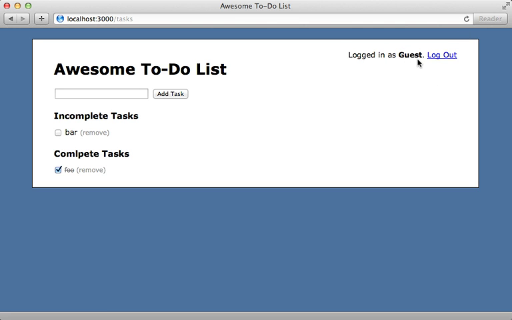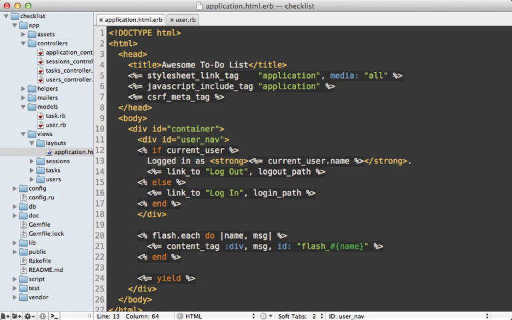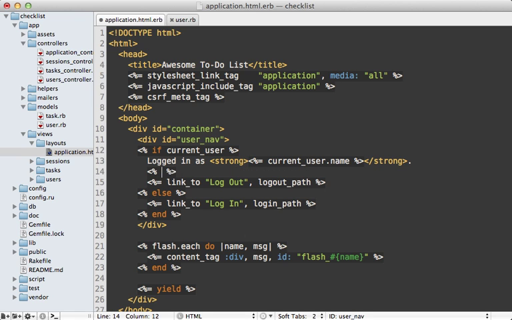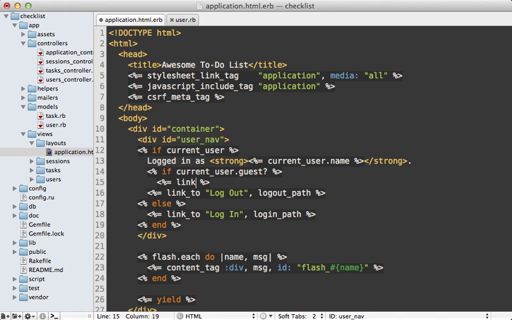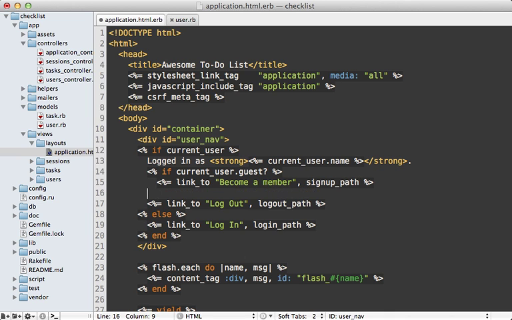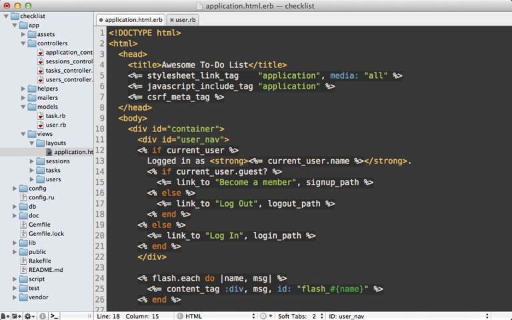Now we just need a way for them to become a member. So back in the layout file, I'll just add an if condition to see if the current user is a guest, and then if they are, let's display a link to say become a member, and we'll just direct them to the normal sign up form. And otherwise, I'll display the logout link. Now you might want to make a logout link for guests as well, but just be a little more careful with that since they can't log back in.